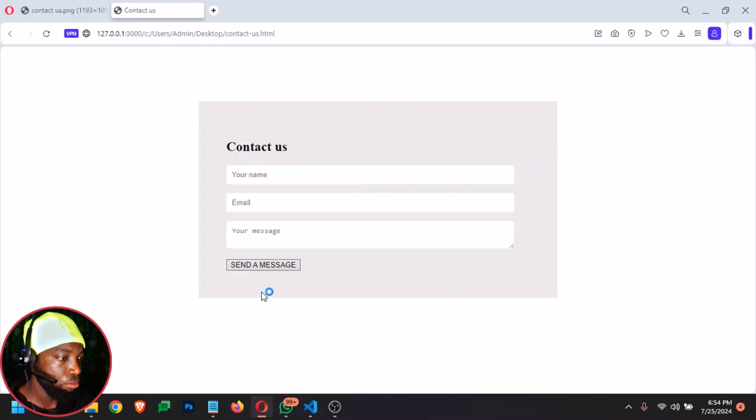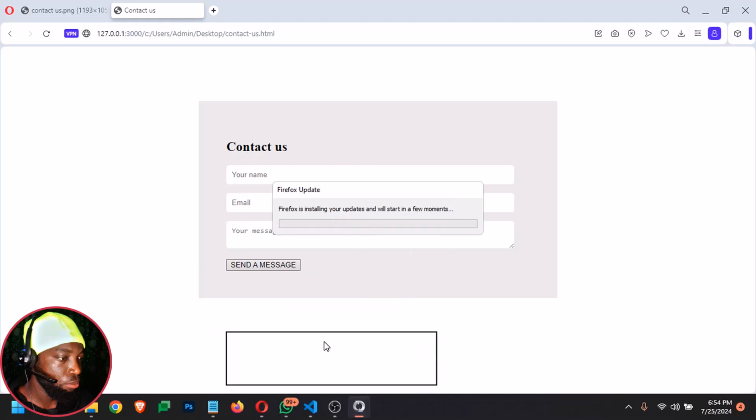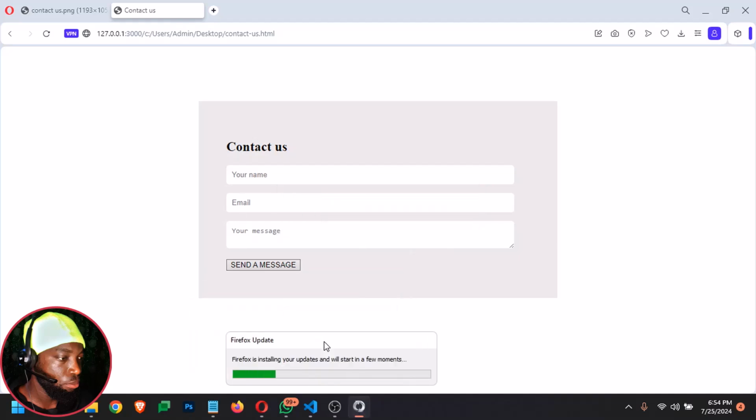Oh, I mistakenly opened Firefox there, and it's updating now. Oh my god. So yes, I think we have something that kind of looks like this, but not actually the same.